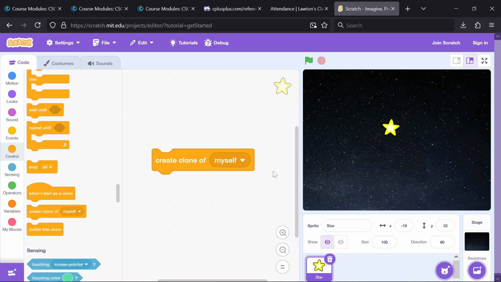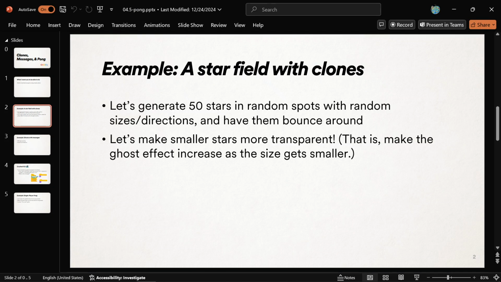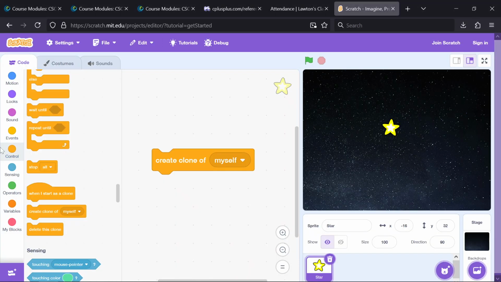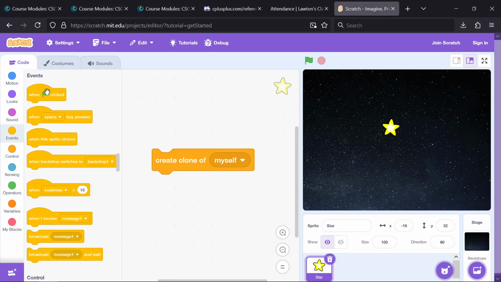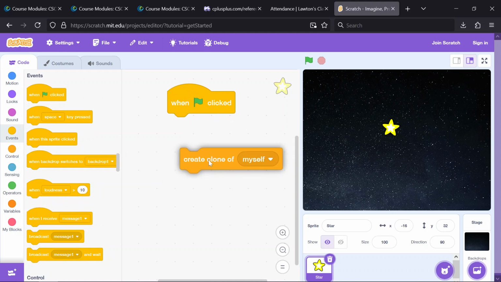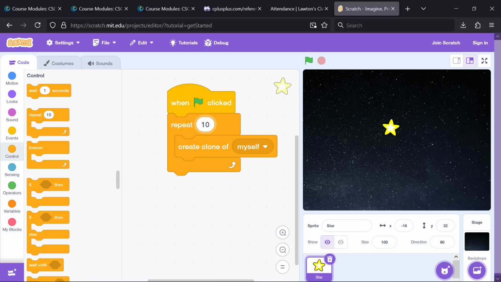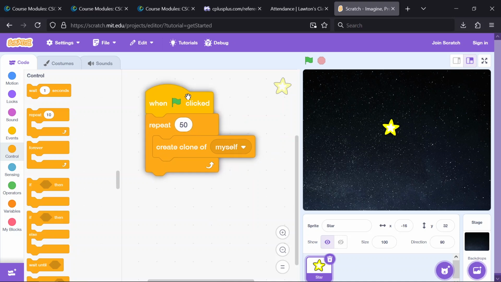But that's what I want to do in a loop. I want to make 50 stars. I hope that makes sense. So that'll make 50 of them if I do it that way. So when the green flag gets clicked, let's start the program. And I just want to run this block. I want to click it 50 times. So I'll repeat 50 times, create a clone of myself. This is a stars program. It's from the star's perspective.